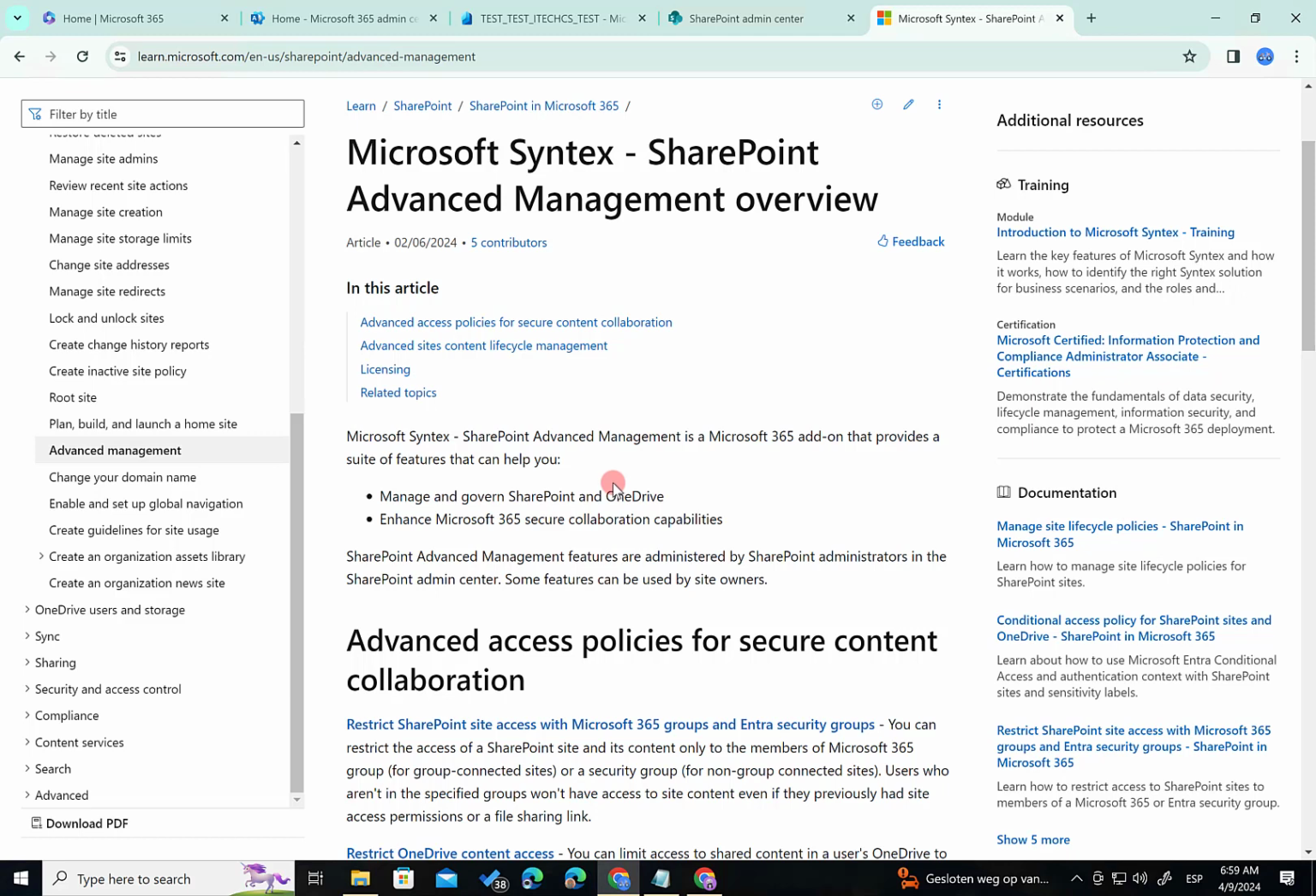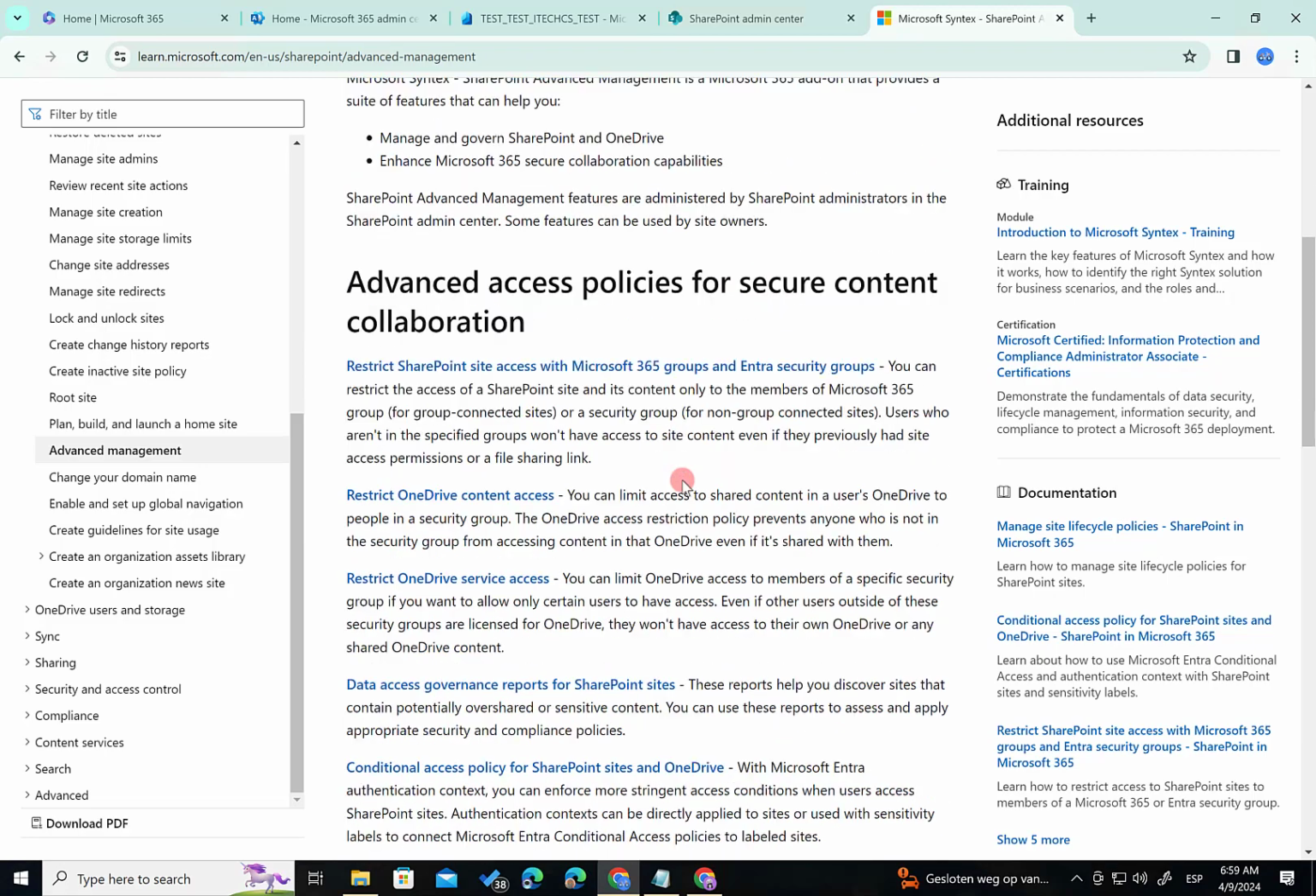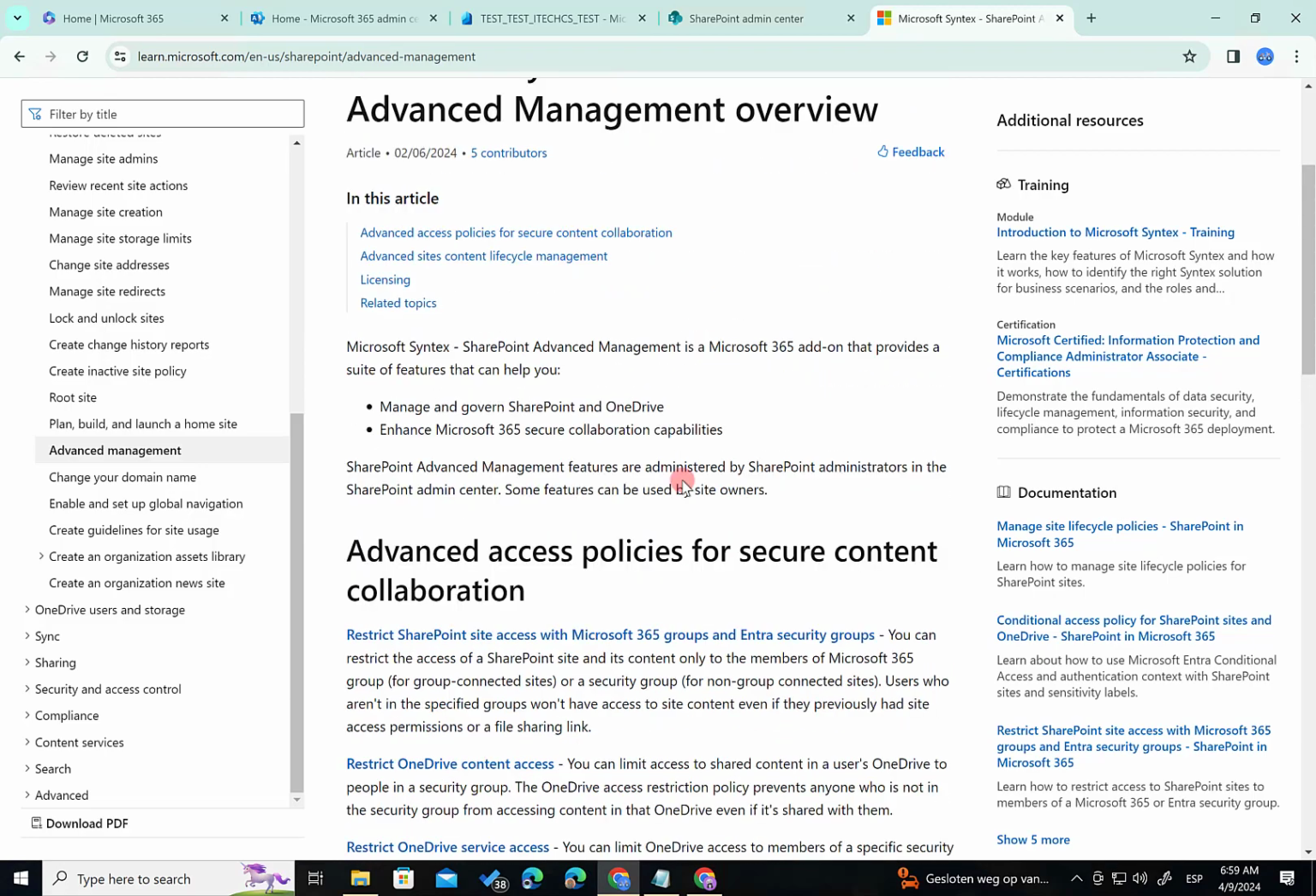Welcome to a new video about governance features in Microsoft Syntex SharePoint Advanced Management, or governance features in SharePoint Premium. As you can see here, the documentation still reflects Microsoft Syntex, something that is not totally expected. But the goal of today's video is to explain another way we have to restrict access to SharePoint sites by means of conditional access at the site level.